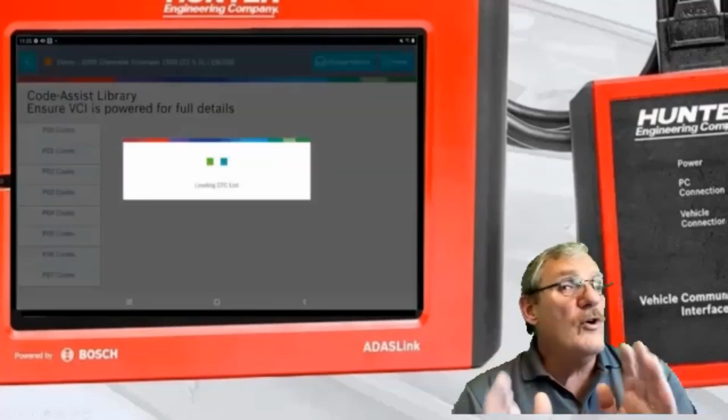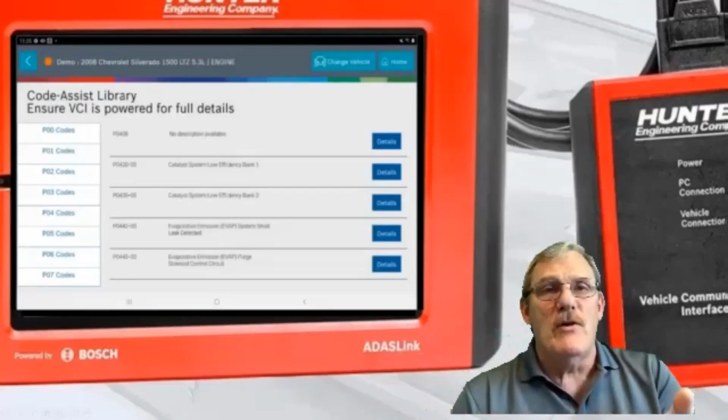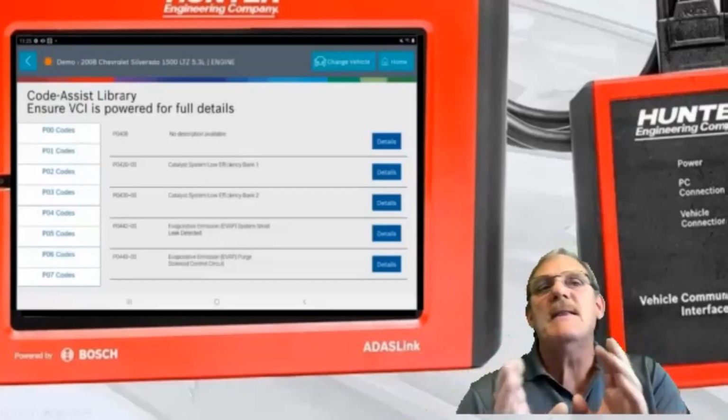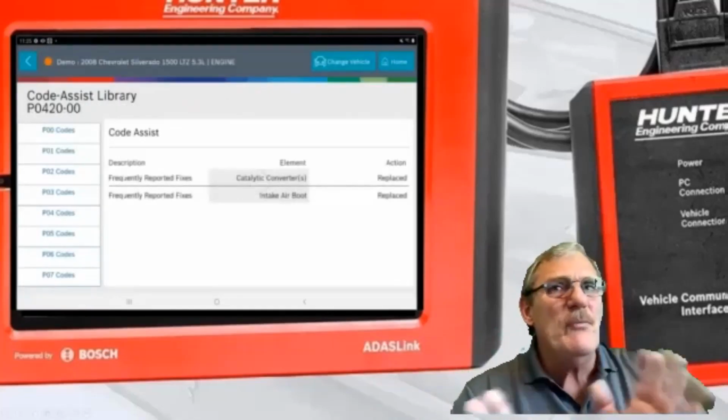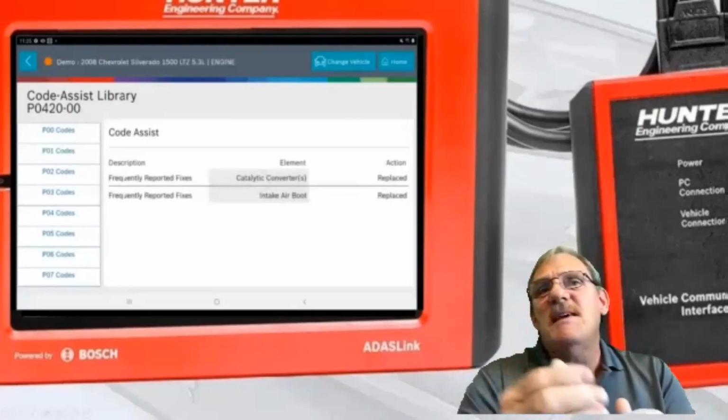Now, all we're doing is trying to get ahead of the game to find out where I should start my diagnosis. What are the most common things for that code? Doesn't mean we're buying any parts yet. Gives me a head start. Let's go to symptom list.